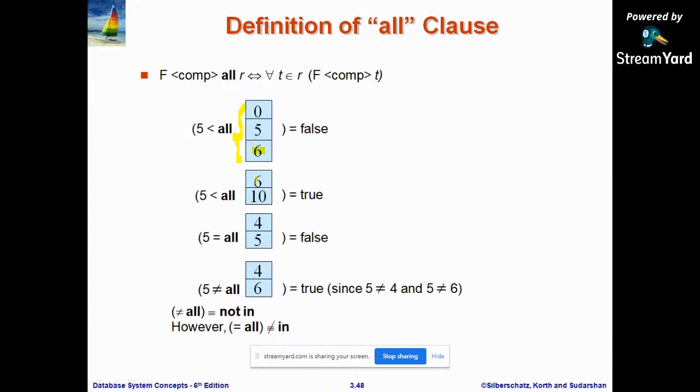5 is less than 6, 10 with all. Yes, it is true. 5 is equal to 4 and 5 both. No, it is false. 5 is not equal to 4 and 6 both. It is true. So you can see in the some clause we checked with 1, and in the all clause we are checking with all.